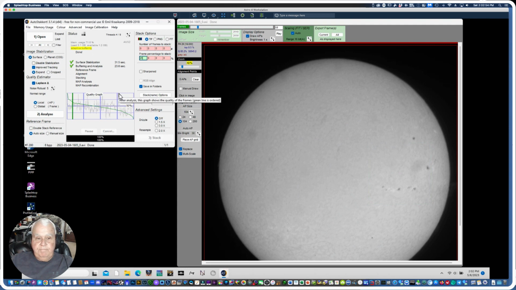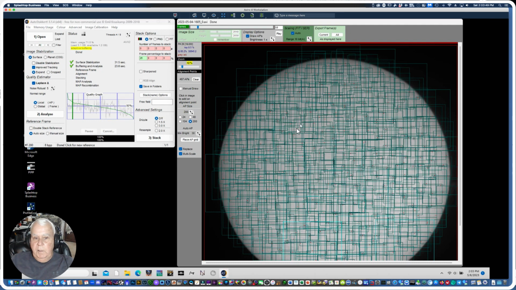So let's now apply our reference boxes. You can either manually click those and apply, or I'm going to clear that, or you can use a grid automatically. Now, I want a larger reference box, so this is 200 pixels by 200 pixels, and I'm going to apply this throughout the image. And then we're going to stack.